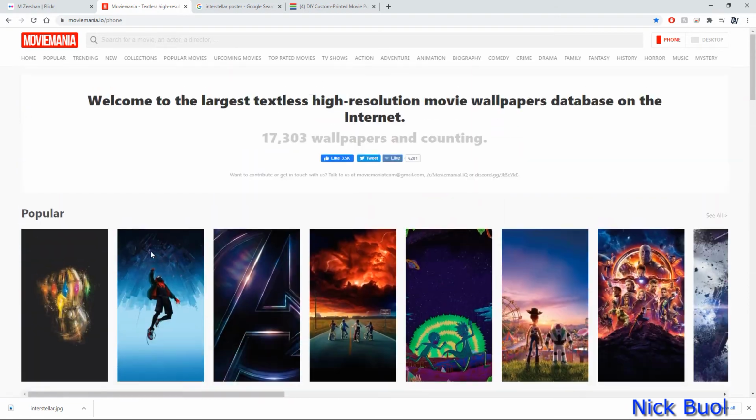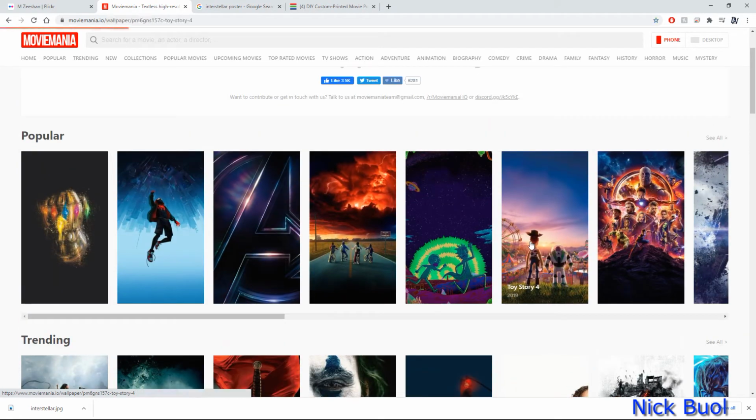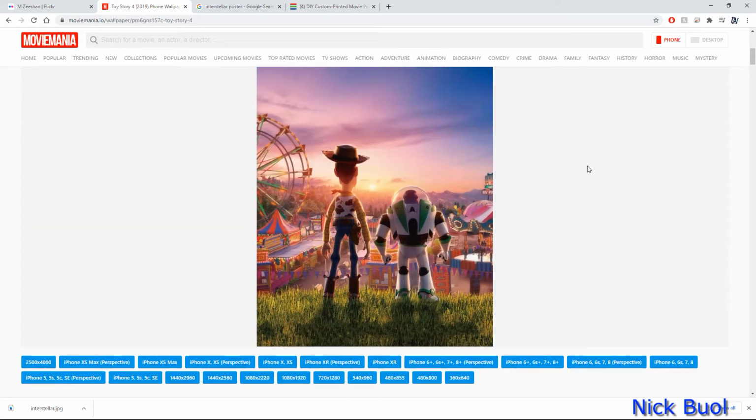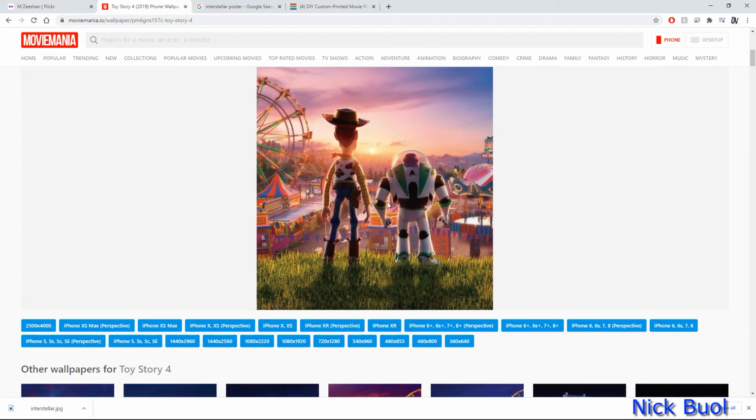So if you find some of these, let's just pick, oh gosh, I don't even know. Let's pick Toy Story 4. And you click on that and you will get an image that looks great. It really does. What you're going to want to do here is find the highest resolution copy on here.